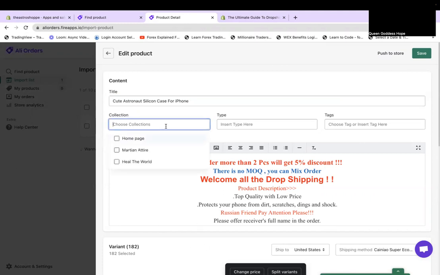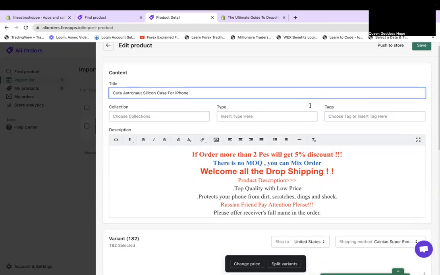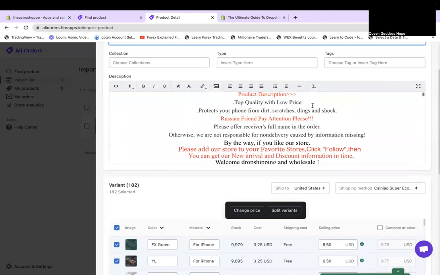And you're going to choose your collection. So right now, I don't know which collection I want to put that for. I don't know if I want to put Heal the World because Heal the World yesterday was intended for wellness products, products that would be used to quote unquote heal the world. So I'm not sure what I want to use for that yet. And then tags, we're going to do all of that later. I'd rather just do this 1, 2, 3 and then go from there.